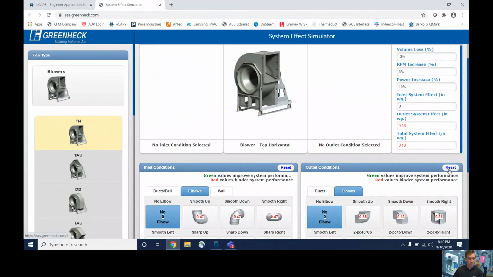All manufacturers that certify their performance have to do so under standardized inlet and outlet conditions, so they're all kept on a level playing field. Let's take a look at a utility set exhaust fan and see what happens when we deviate from those standardized inlet and outlet conditions. Right off the bat, you'll notice that we have no inlet or outlet condition, otherwise known as free inlet or free outlet, but we have an air volume loss and a power increase. That's because the fans aren't tested that way.